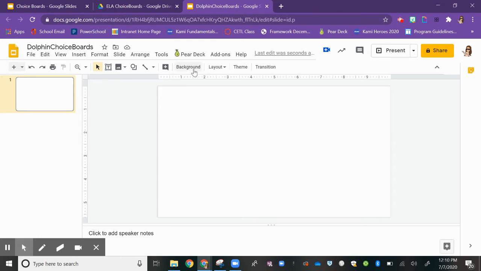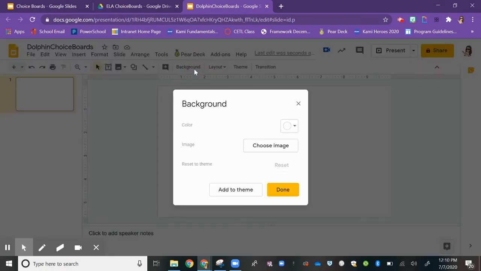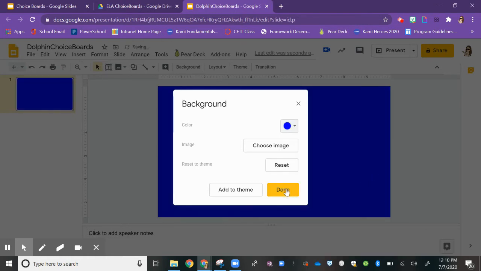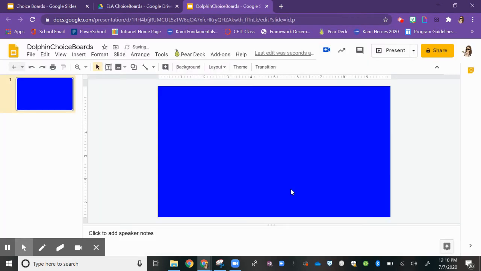And now I'm going to create a colored background just to make it more visually appealing. So I click on background. And I can choose any color I want. I'll go ahead and choose a blue today and click done. And if I want to make sure all of my slides have that same background, I can click add to theme and I'll just click done. So now my background is blue just because that's the color I wanted.